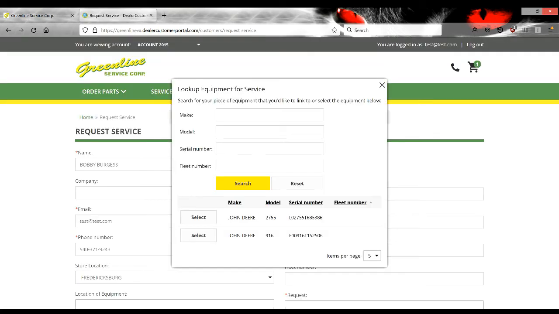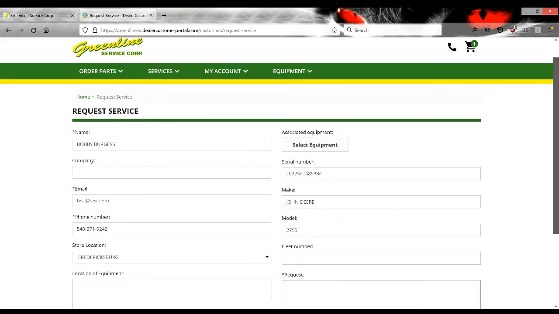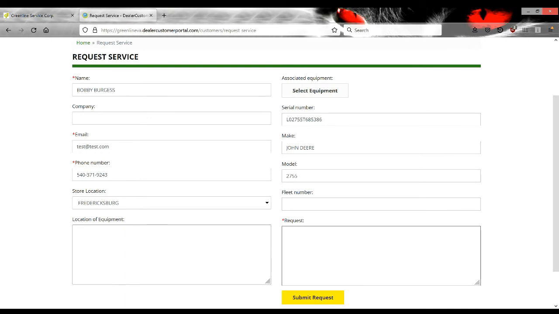So we're going to go select equipment, and you can see on this account here we've only got 2 pieces of equipment. So say we want to get some work done to the 2755. So we're going to go ahead and select that piece. That'll automatically load in the serial number, the make, and the model. And the only piece of information you would have to fill in would be the request here, stating what you're looking to have done. So we can say the steering is very tough. So it might have something wrong with the steering, something like that, just a description of what we're going to be working on for the machine.